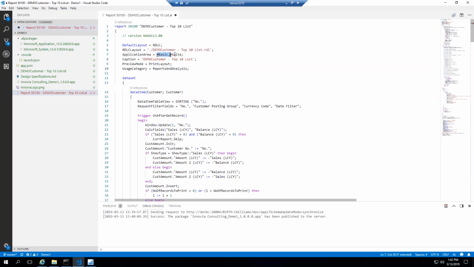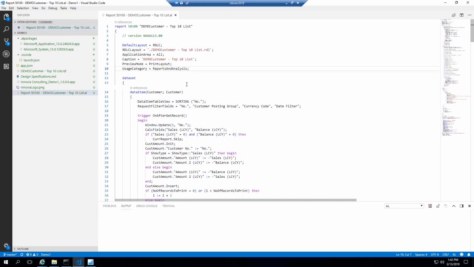So I'm just going to change this. For this application area, I usually just put All in here. And for the usage category, this is just going to be Reports and Analysis, as it is already. So now I'm going to hit Control F5. It's going to rebuild the app, republish it back up to the server, and then it should pop back open here.